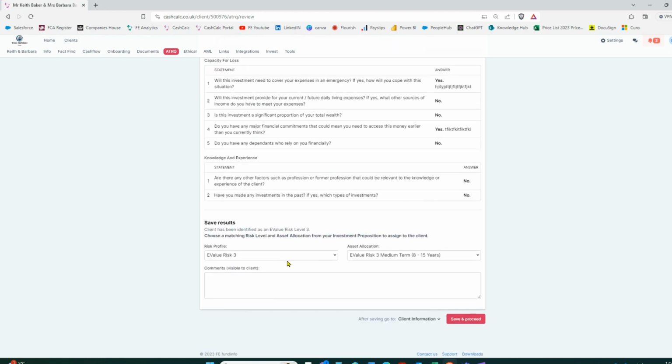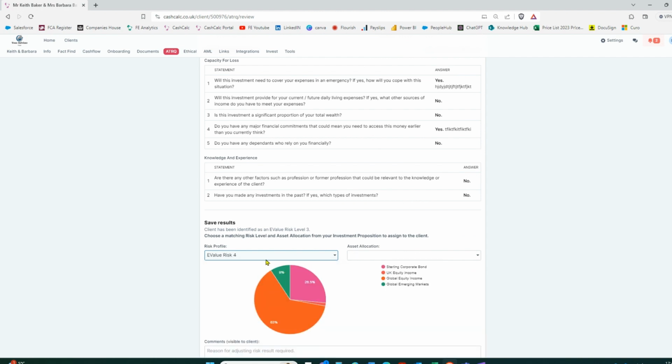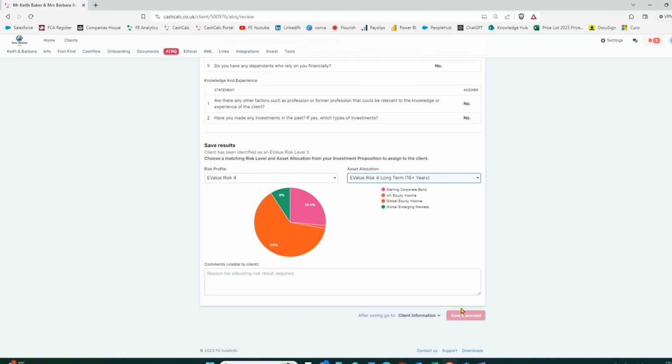And then at the very end there, it's suggesting I move forward with a 3, but in this case, for whatever reason, I'm disagreeing with the results and thinking that client should be a 4 long, and then explain why I've changed it, and then save and proceed.